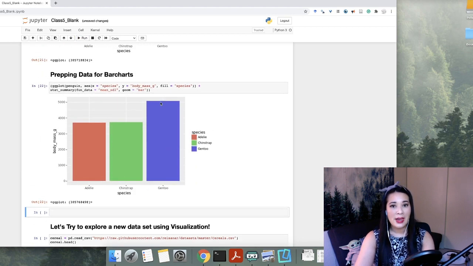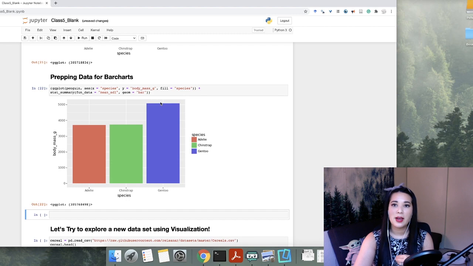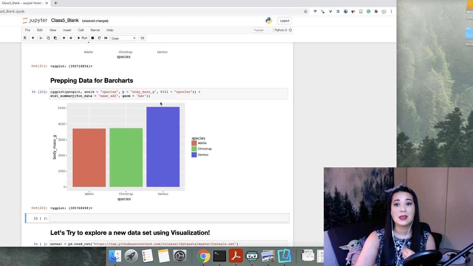Beautiful. So now we have a bar chart where, unlike the original bar chart we made, where all we were doing was looking at the count, so the number of penguins in each species, in this case, we now have the mean body mass for each species as a bar chart. And we also colored or filled by the different species to get the graph that you see in front of you.